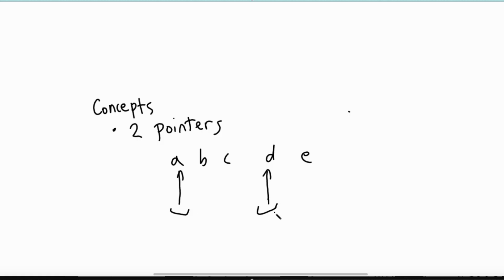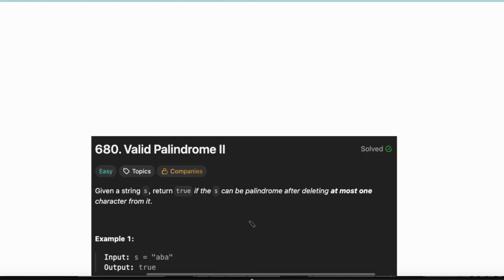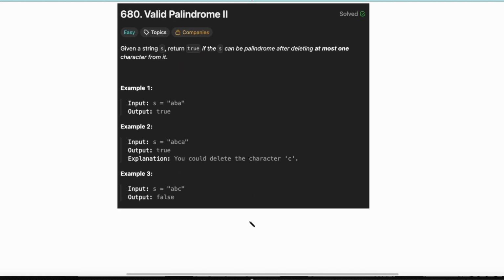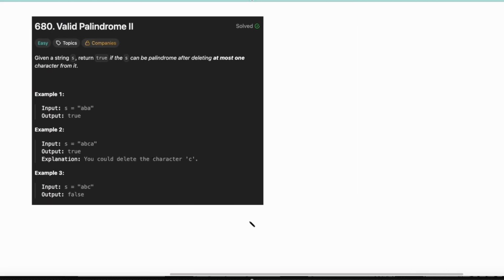In our case, we're trying to validate palindromes, so we'll see how this comes into action as we solve the examples. So basically, we're given a string s, and we want to return true if the string s can be a palindrome after deleting at most one character from it. So let's consider example 2. I think that's the best case.